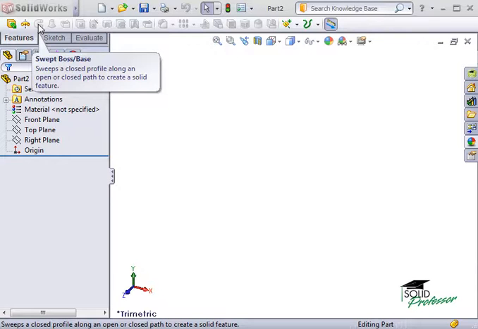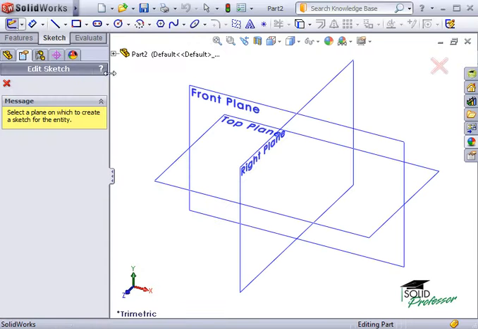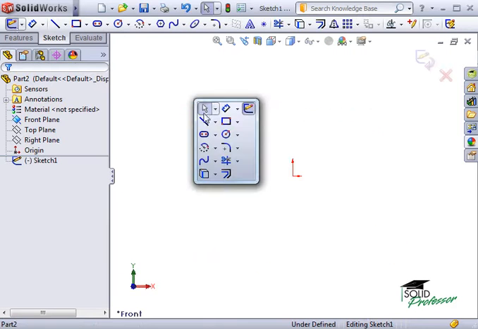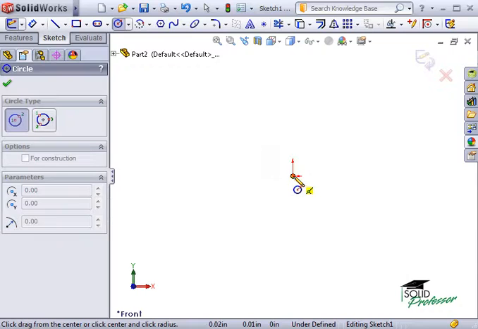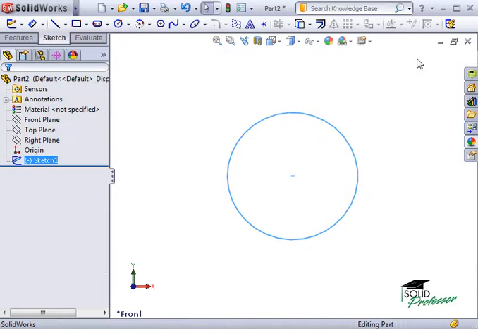Let's concentrate first on creating the sweep profile. I'll begin a new sketch on the front plane and sketch a circle. As with other features, it's not necessary to dimension the sketch before completing the feature. All I need for the sweep profile is a circle, so I'll exit the sketch. Next, we'll create the sweep path.